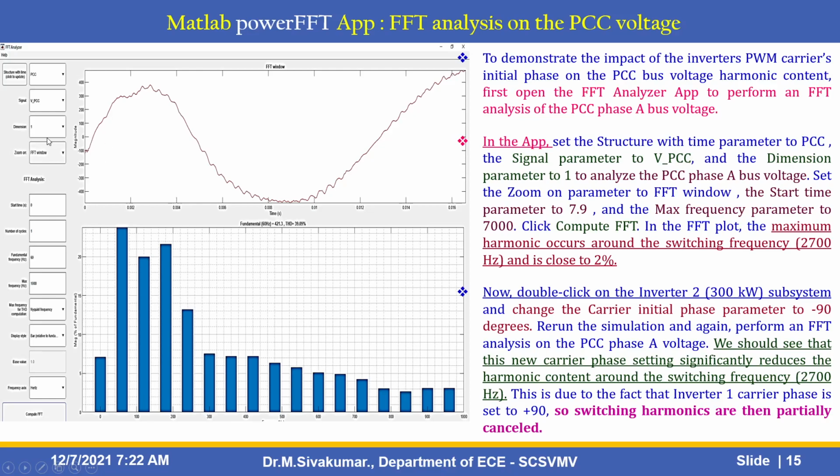The signal parameter, you set VPCC. You need to select this VPCC and set the dimension parameter to 1. Dimension you set 1, and analyze the PCC bus voltage. Set the zoom on parameter to FFT window.